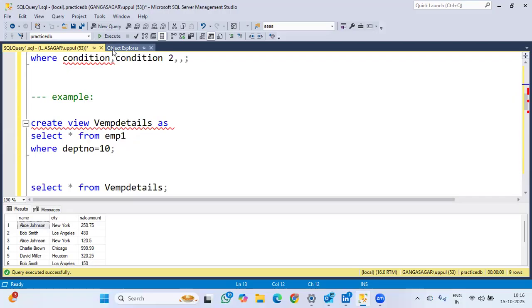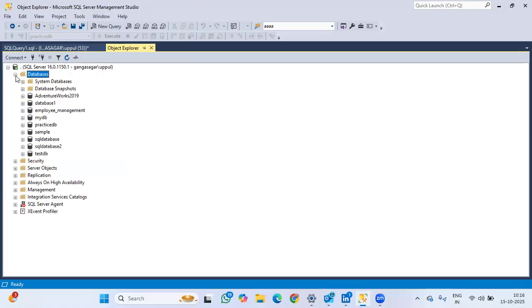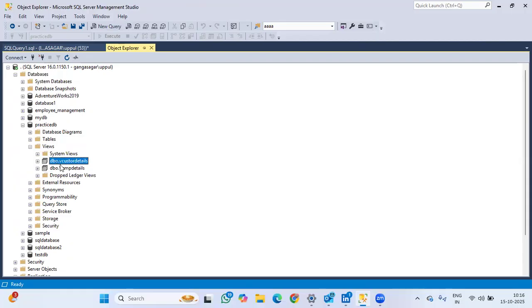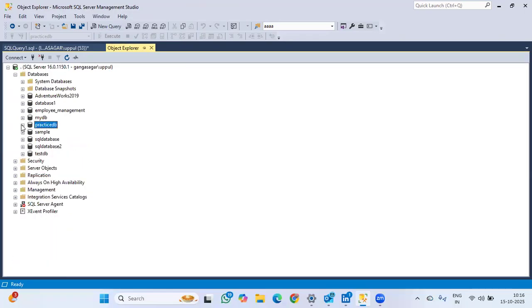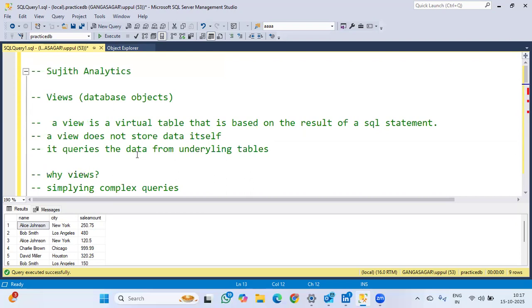You can also see this view is stored in our database. Let's refresh this. Since a view is a database object, it is stored in our database. We created the views in the practice DB database. Now we can go to the views. Now we are able to see two views: customer details and employee details. These are the views. We can say they are virtual tables. So this is about views.